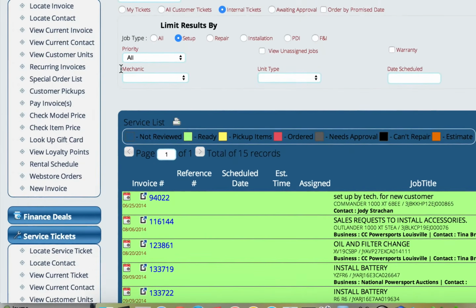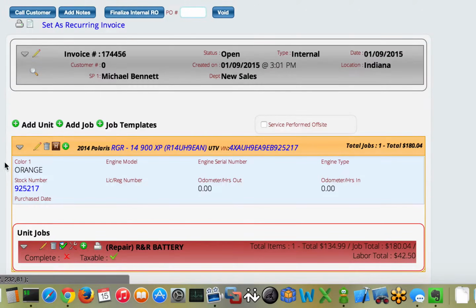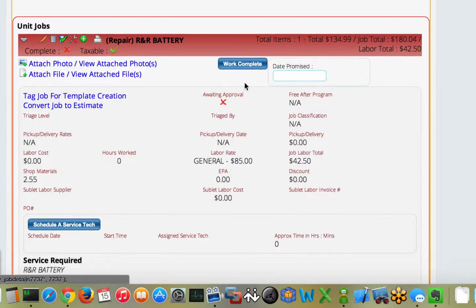Now, if any of you are not really sure what I'm talking about, if I go back over here to view current invoice, and instead of editing the job, I'm going to open this up. This is a new button here. It's actually been here for a few months, but it gives the mechanic the ability to say that he is finished with the work. If you end up needing to put it back on his plate, this button changes to work not completed.